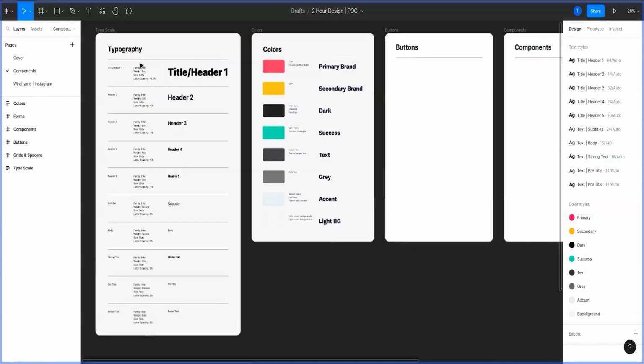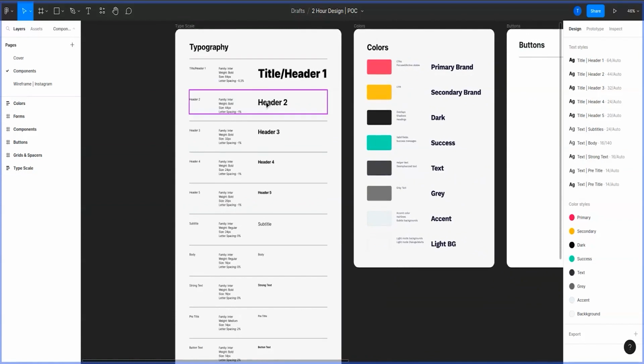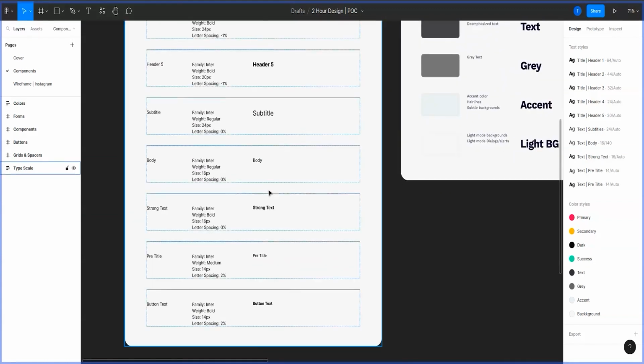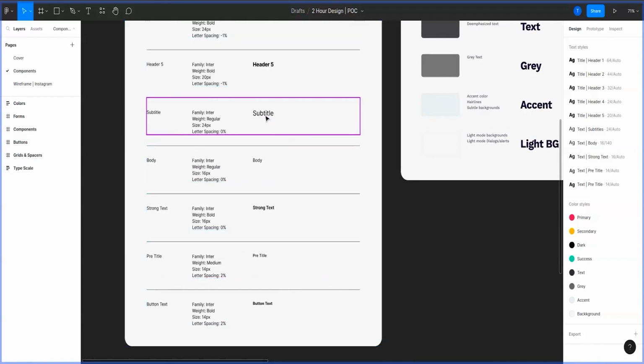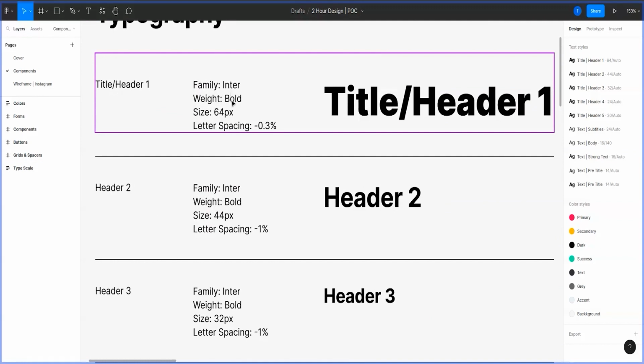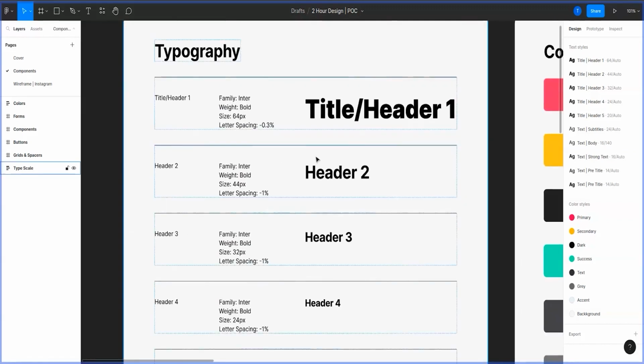And you see something here, typography. You have to type some content, so you need typography. So it is title 1, header 1, header 2, header 3, header 4, header 5, till 5. If you know basic HTML, then you understand what I'm talking about. It is subtitle, it is body, it is strong text, it is pre-text, it is button text, all of this. Now you also see here family is Inter, weight is bold, 64, letter spacing is this one. You can manipulate it, you can change it.